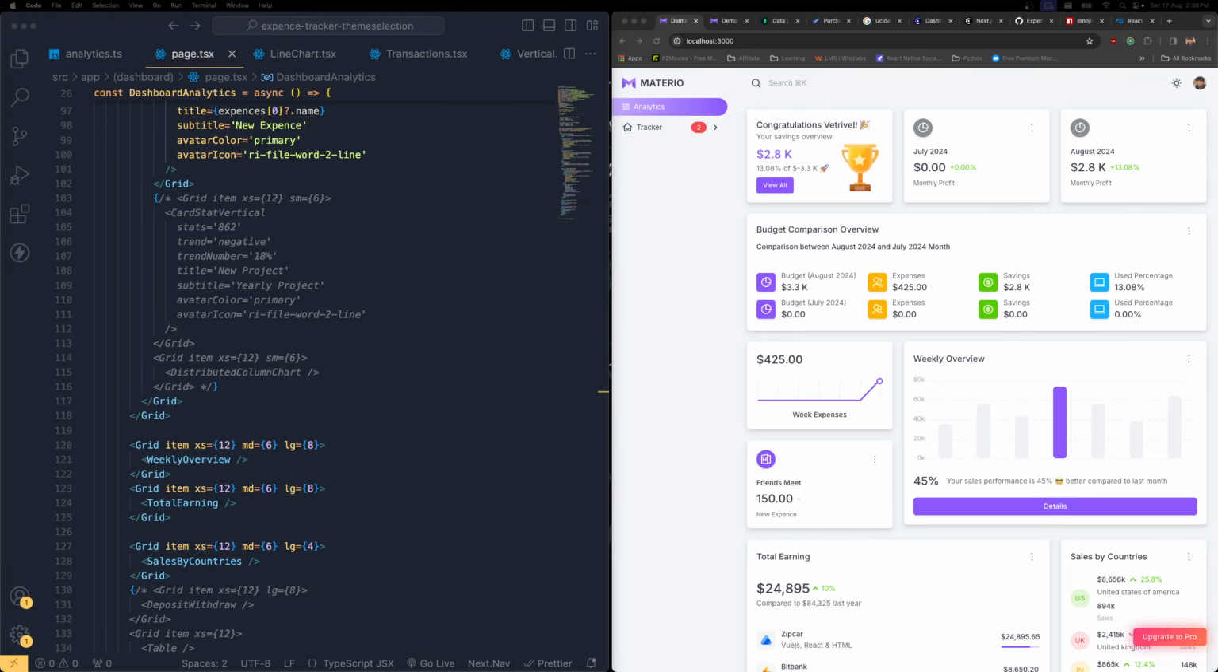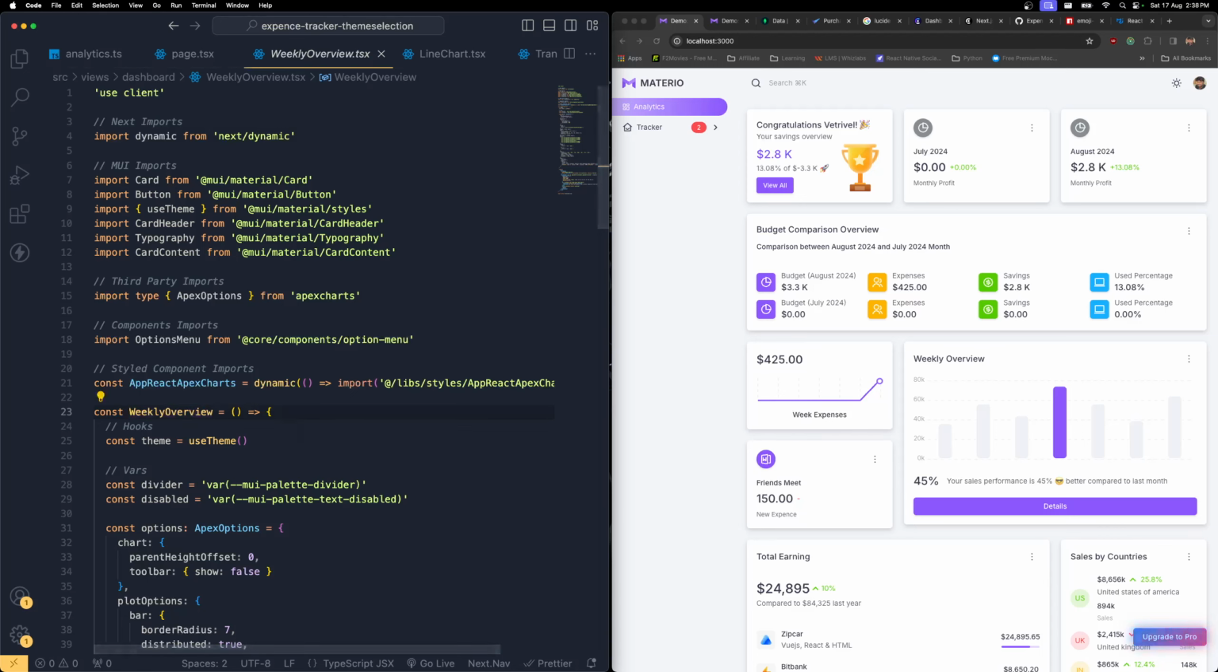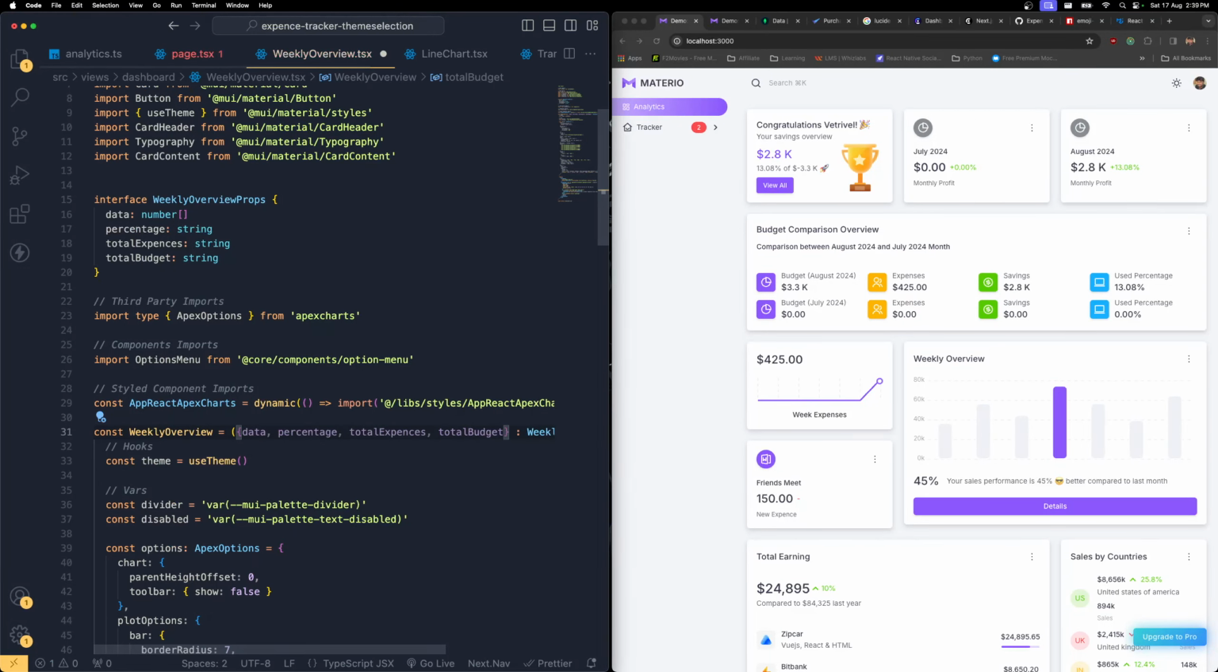That is also a chart. So for that chart also we need to create this information. Let's go ahead and create that interface. Let's bring all those interfaces over here. Interface. And let's destructure those interface informations over here, which is going to be weekly overview props. I need to get the data first, then the percentage, then the total expenses, then the total budget. These are all the informations I needed.